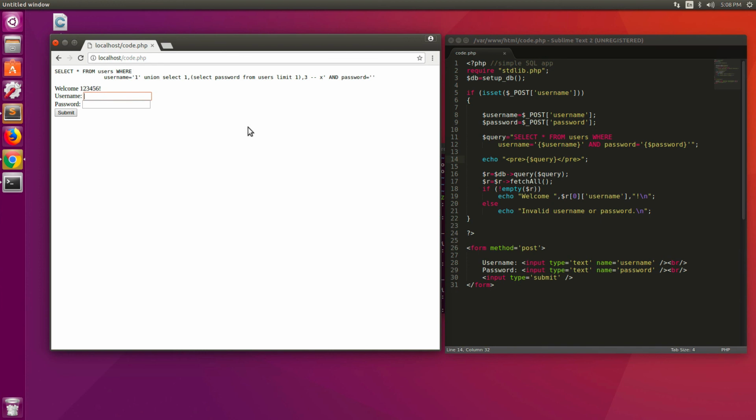Now let's get the password of admin using the same method. I'm just going to change this limit 1 to limit 1,1. And 1. Okay, submit. And you can see that this is the password for admin, which was also admin.